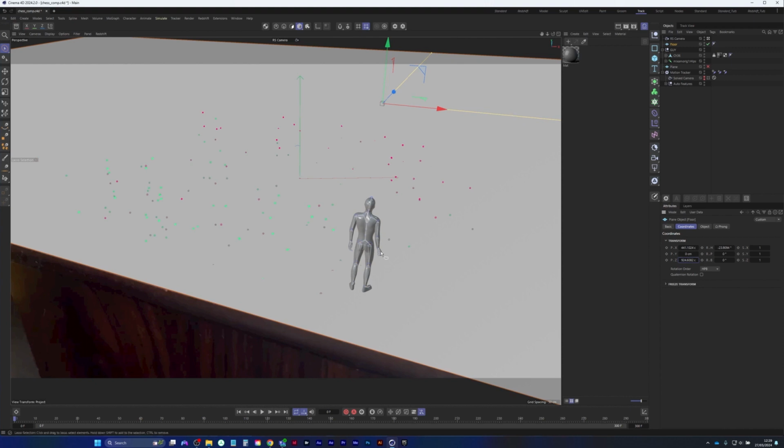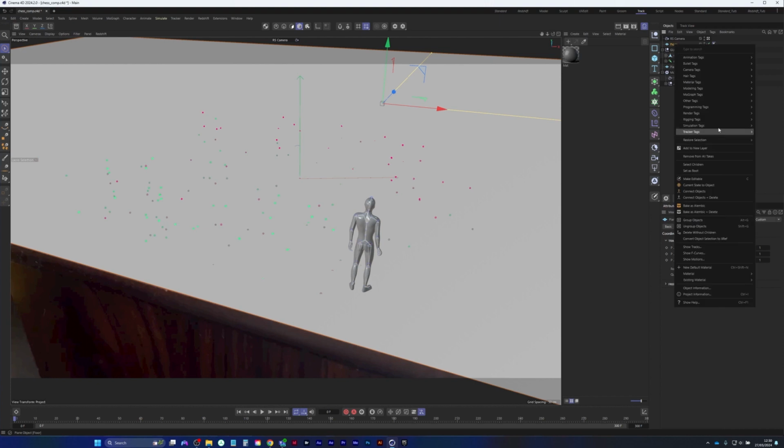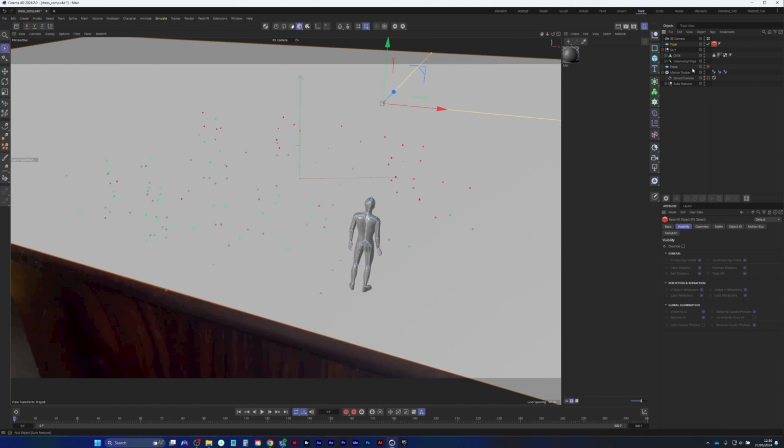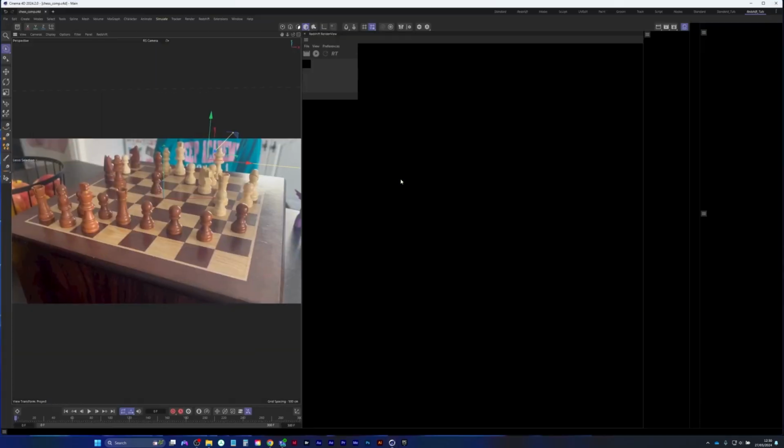Now we don't want to see it. So what we're going to do is right click, go to render tags and grab a Redshift object tag. Let's click on it and go to matte. We're going to click on override, enabled, and we're going to turn on shadows as well. Now we can't actually see what this is doing, so we'll do a file save and we'll open up our Redshift view.